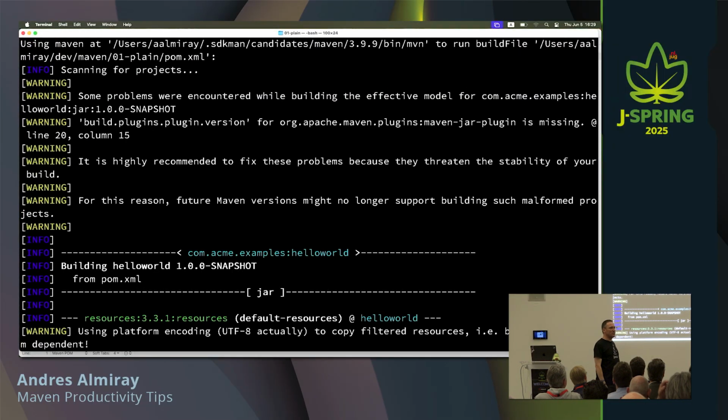This is kind of like a malformed POM file. It's missing an explicit version for the jar plugin. Now this is still marked as a warning. Robert, correct me if I'm wrong, but I think this will be an error in Maven 4. Or I don't know if it still will be a warning. I don't know the current state of it, but yes, it could be. It could be now an error. So try to define versions as much as you can.